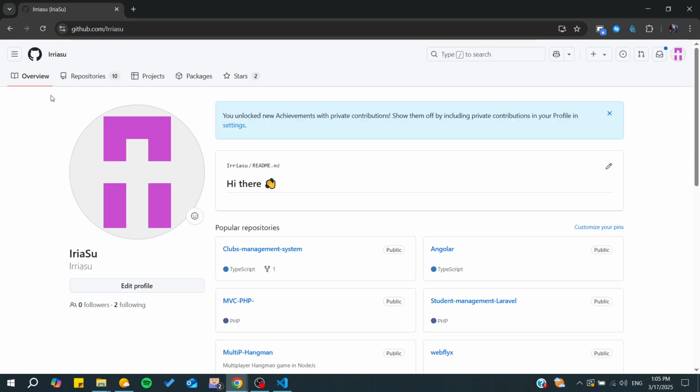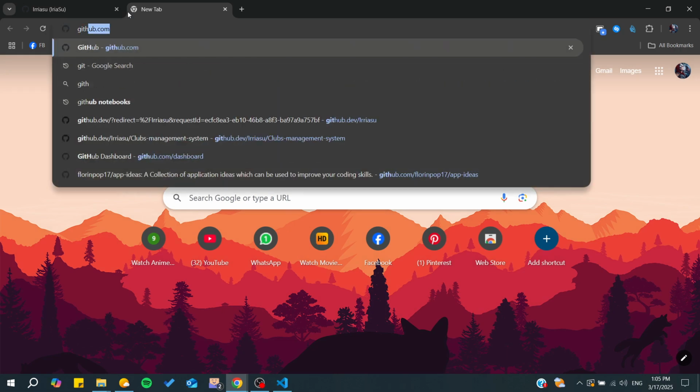In today's tutorial, I'm going to show you how to use GitHub Copilot. So make sure to watch the video to the end and follow these simple steps. First, you will need to get your GitHub Copilot.